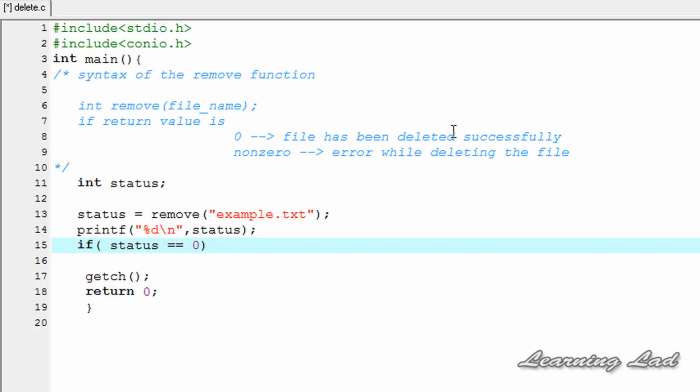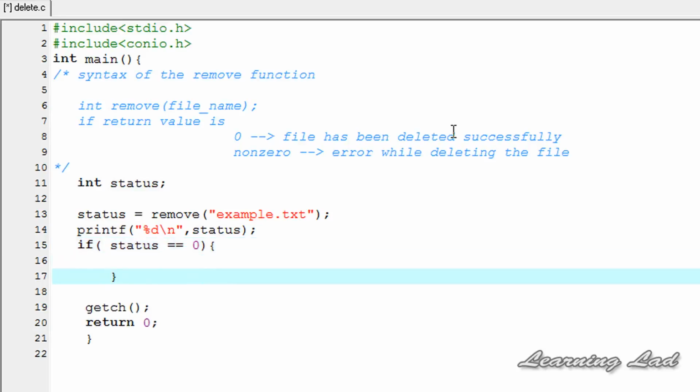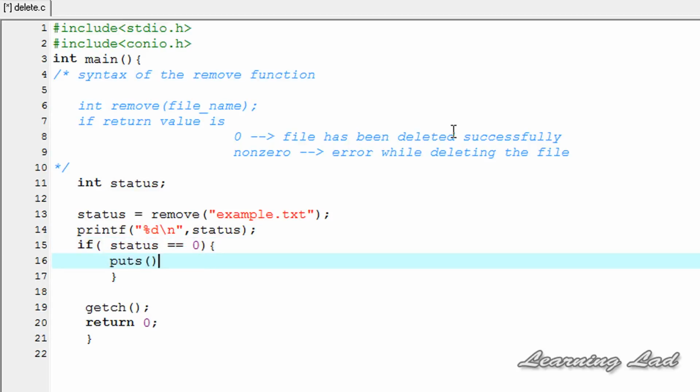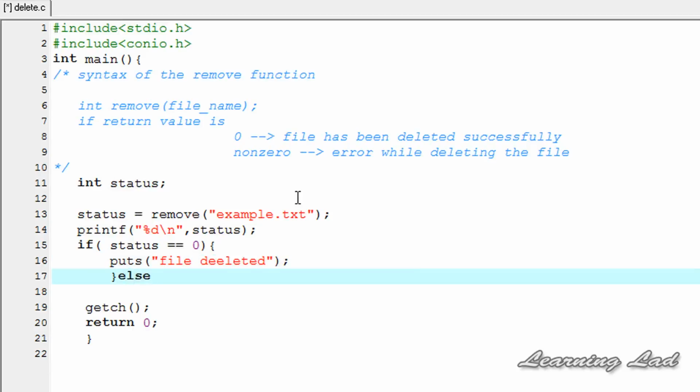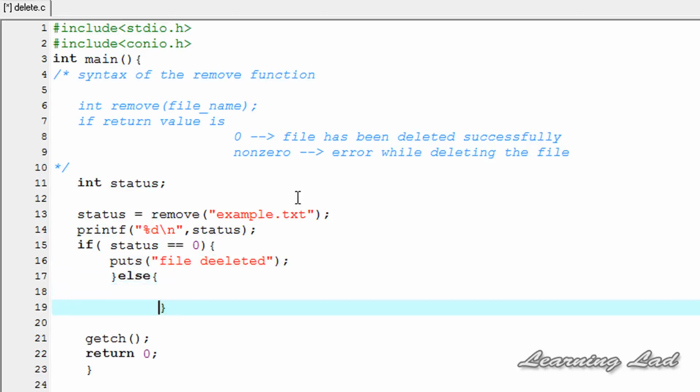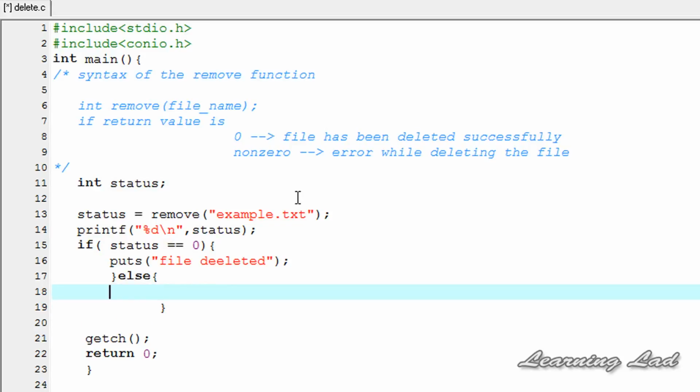We're gonna print that to the screen, and I'm gonna use the puts function. So it's gonna be puts and a string saying file deleted. Else, if there was any error while deleting the file, then we're gonna print that to the screen also. I'm gonna use the puts function again, and I'm gonna say error while deleting the file.